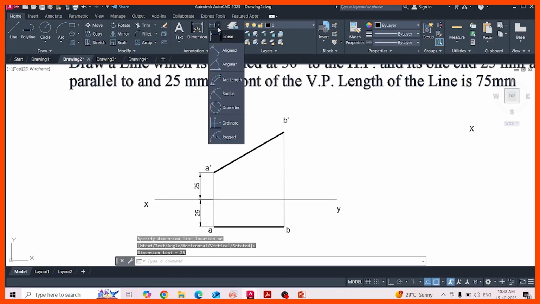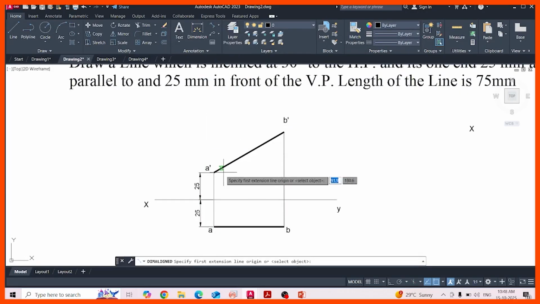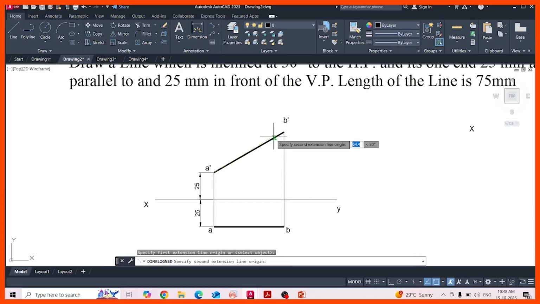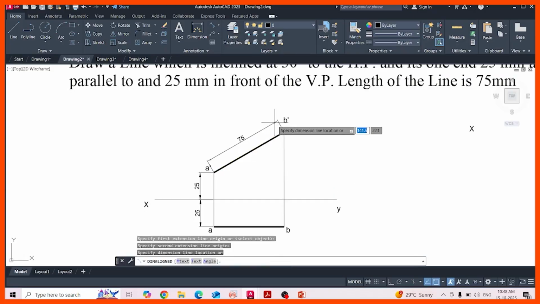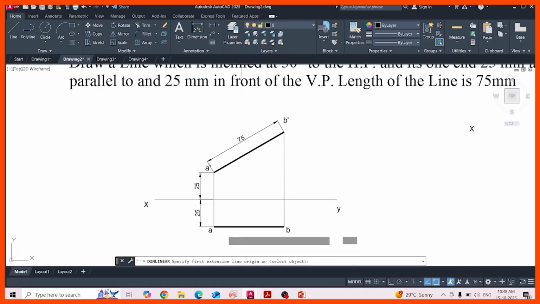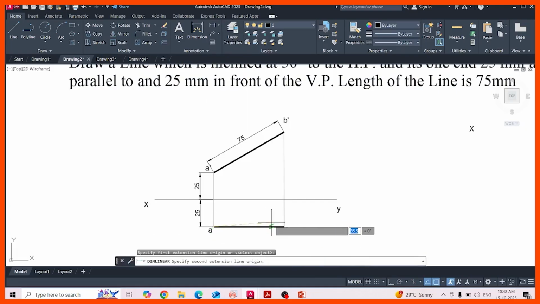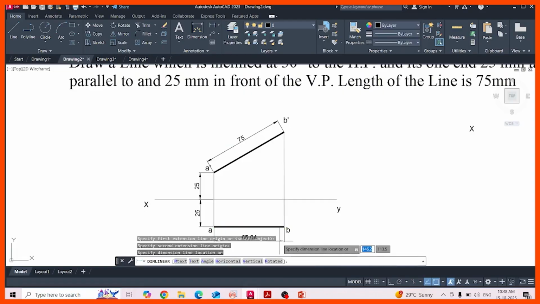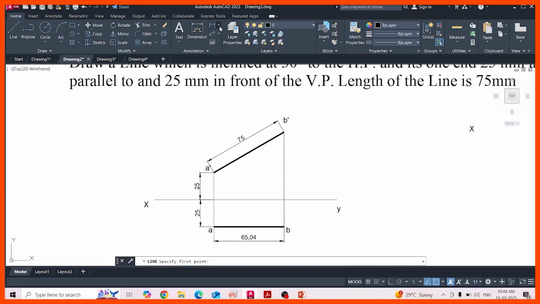And for the length of the line, go to the aligned. So this is the length of the line from here to here. This is 75, and take the linear and find out the length of the line. This is 65.04, and measure the angle.